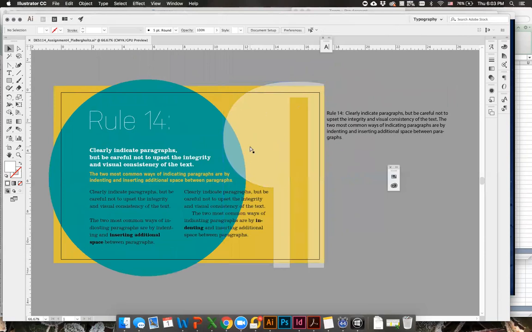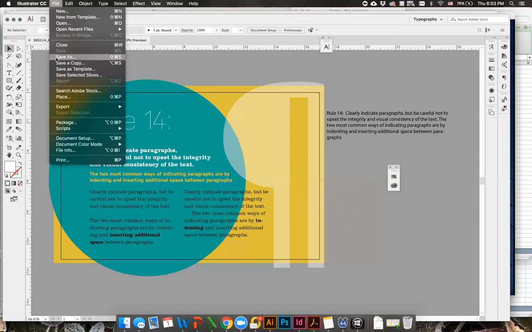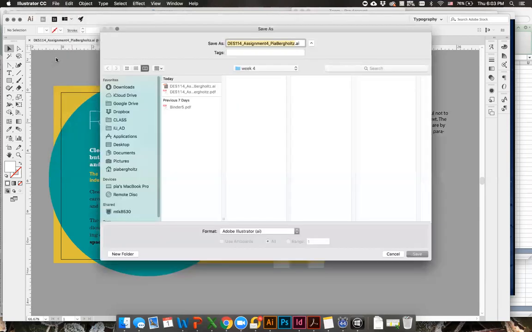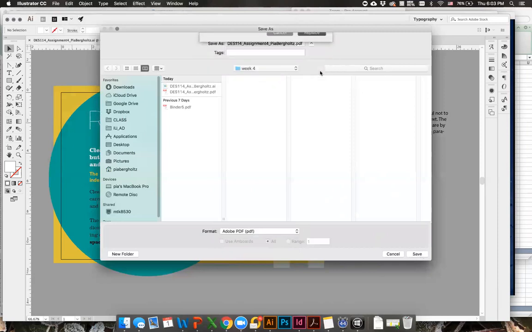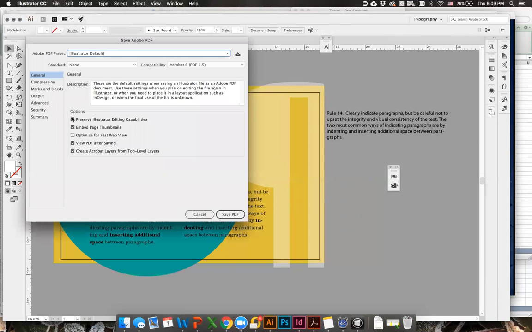So now I can resave. I resaved the Illustrator file. It doesn't have the little star anymore. And then I resaved my PDF. So Save As, and I'll choose PDF again. Save it. And now I have to replace it because I had that old PDF, right? I'm going to take that off again.